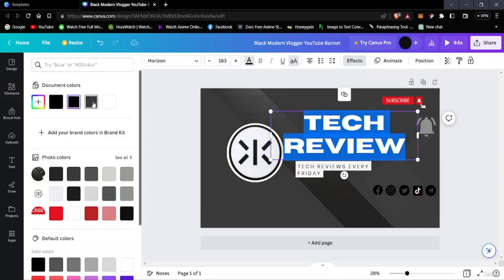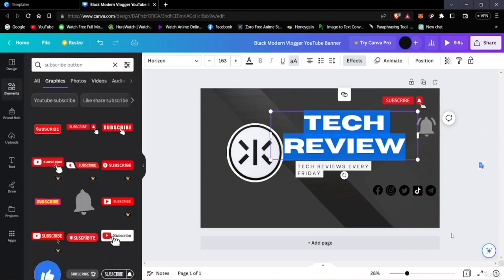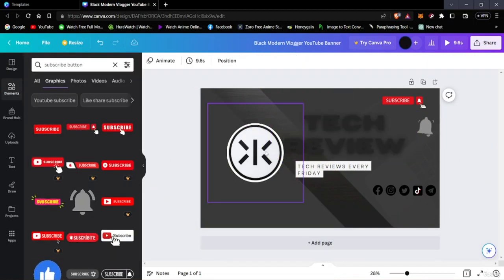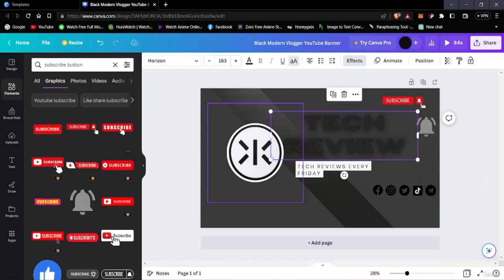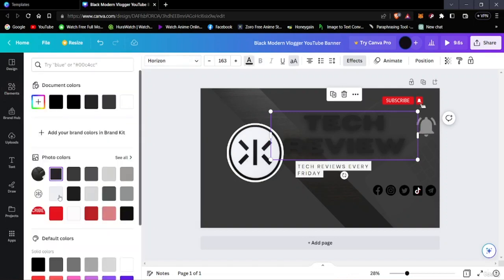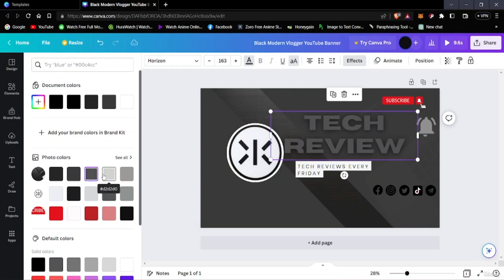Okay, so once I do that, you can see here the text color is changed, but it's not to our liking, so we're going to change it more. Okay, so let's see if we can change it to something better other than white.